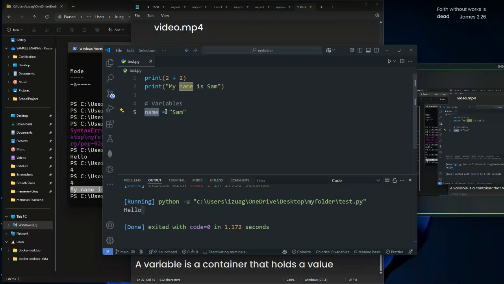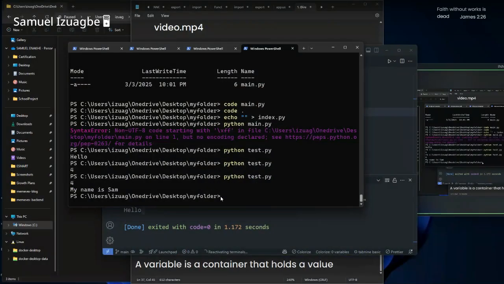Then I could come back here. Let me bring this down. Instead of doing this, I can say print my name is, then I can pass name here. Will this even run? Let me see. I hope it doesn't show any error. All right, so we have it here. My name is Sam.